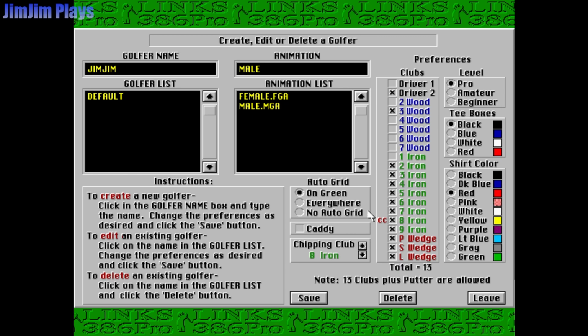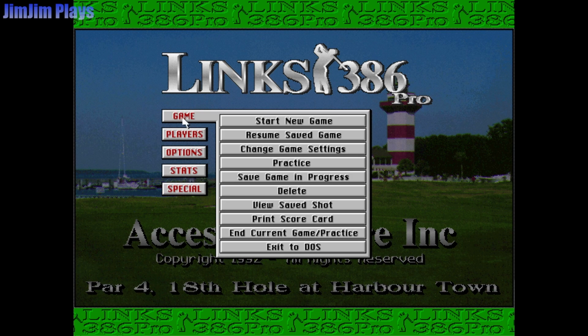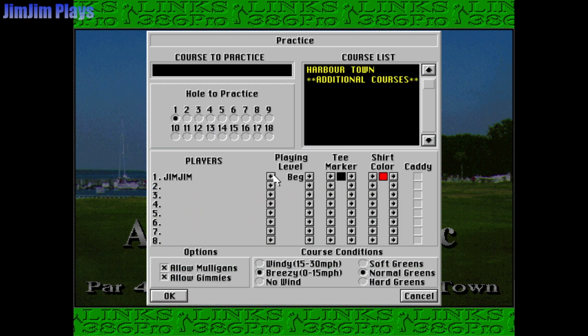Okay. We'll just use the level beginner, I think, because I've not played this since back in the original, nearly 30 years. Right, let's just save that. Okay, so there I am, and then we can leave, and we'll do a game. I don't know if you can practice any bits of the course. Just do one hole, maybe, practice. So select me. Okay, click OK. Oh, we'll do hole 1. Yeah, we'll practice hole 1. We'll do Harbour Town. Okay, I've got no additional courses.